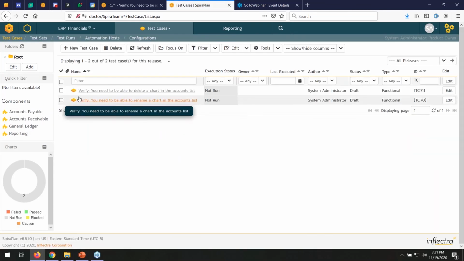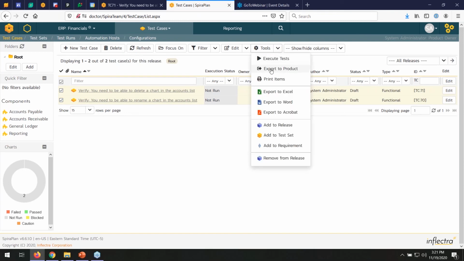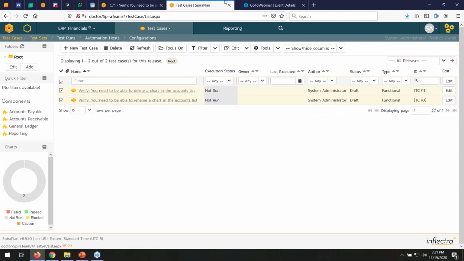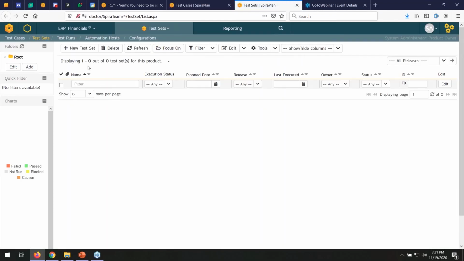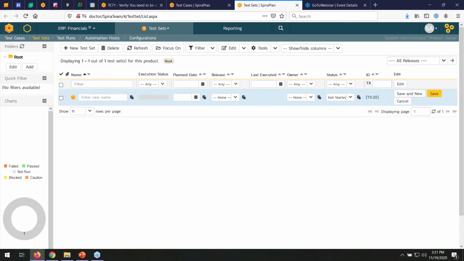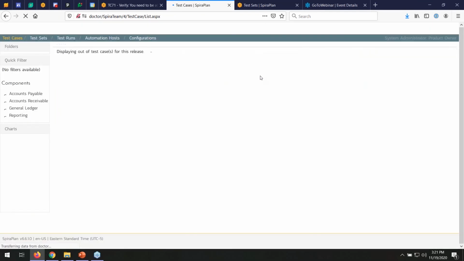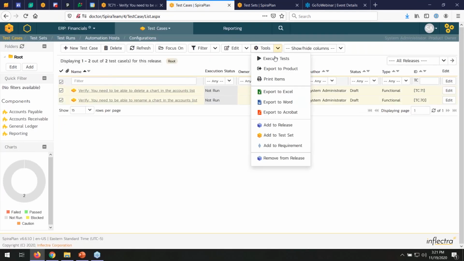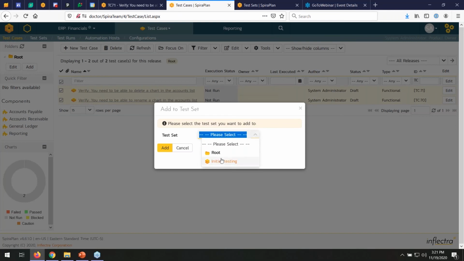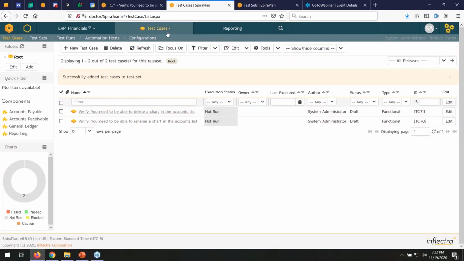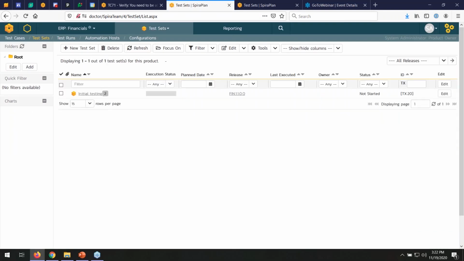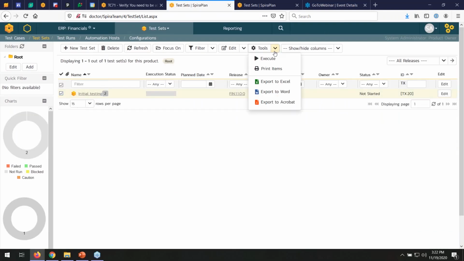Okay, now we'll go to our test cases and we're going to run the test case. Actually, we'll add to a test set. So we'll go a bit further and add a test set, called initial testing for release 1.1. There we go. And then we'll go tools, add to test set. Yep, add that. Okay, go to test sets. Let's run our test set.